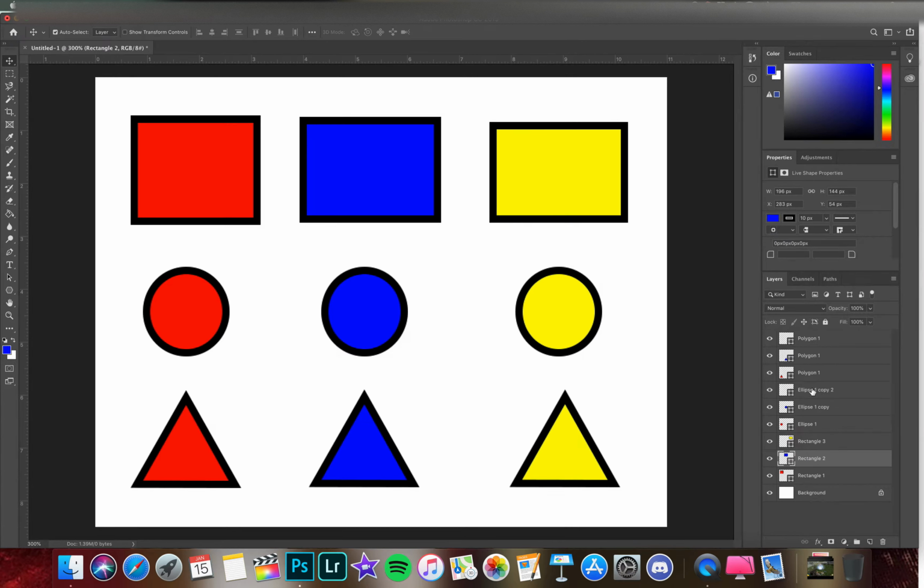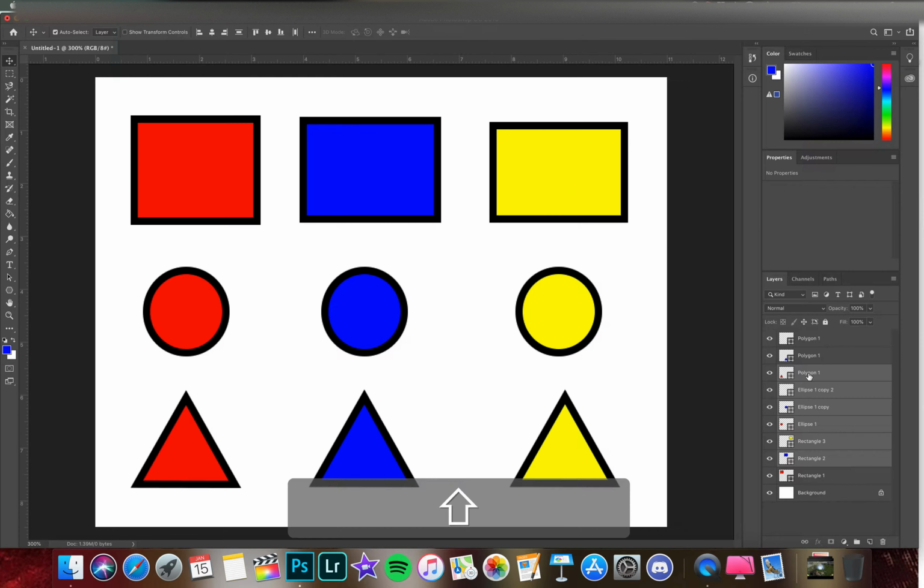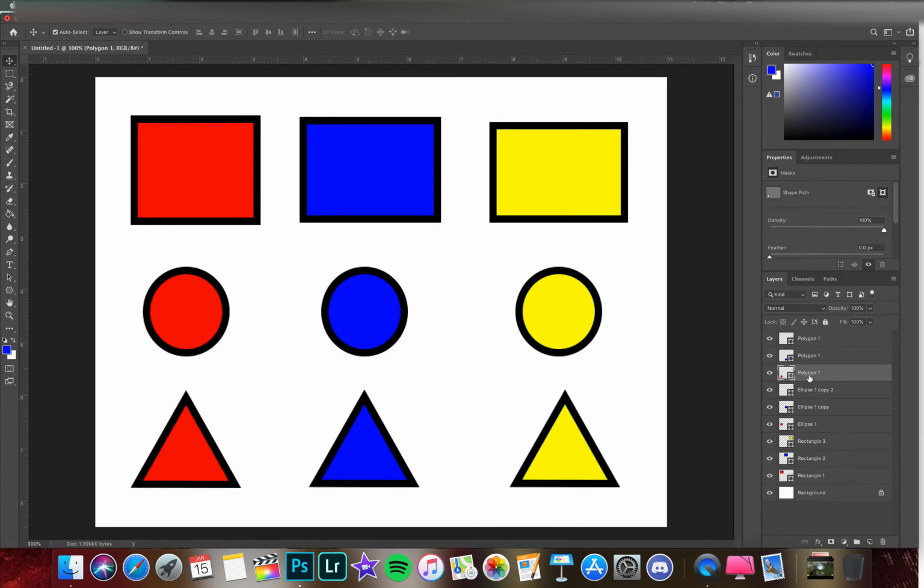If I want to select a whole line of layers here, if I'm on rectangle 2, let's say I go to polygon 1, if I hold Shift and then select, that'll select everything in between. If I click again, sorry, without holding Shift, that'll deselect all of them.